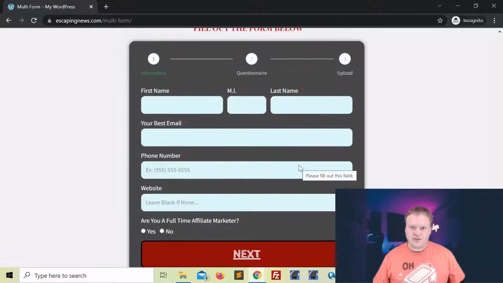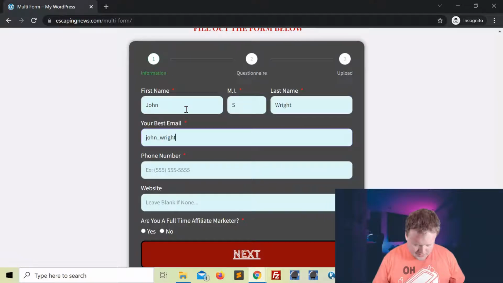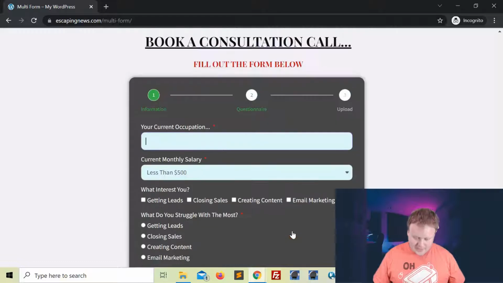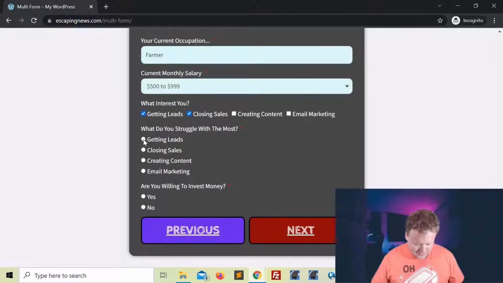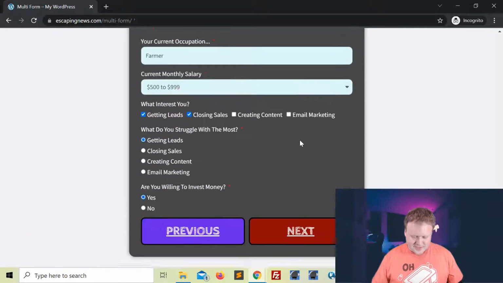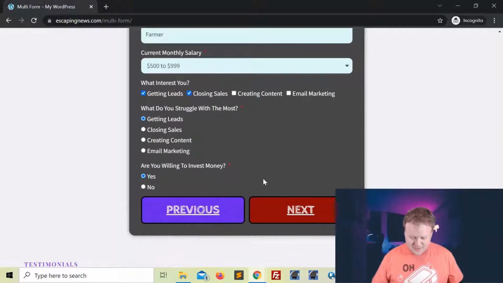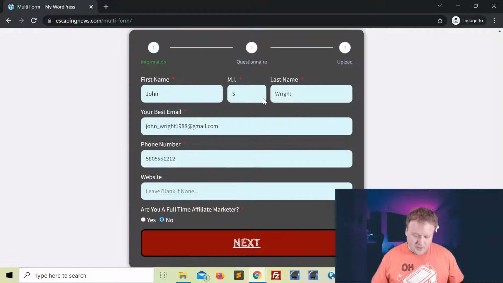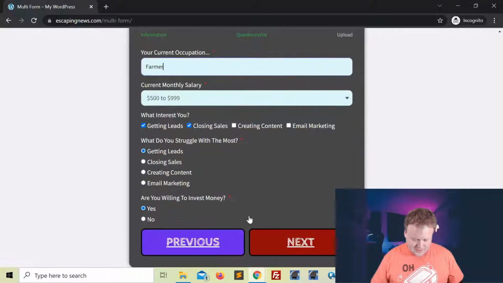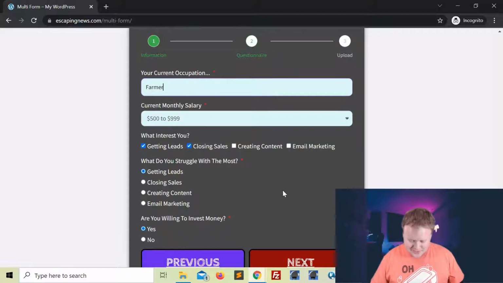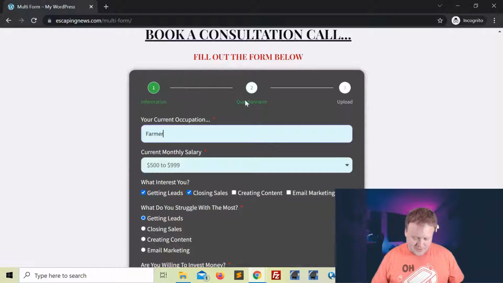So I'm gonna go ahead and fill this out and show you what it does. And I'm gonna click next. Now this is the second step of the form. And as you can see, there's a previous button that showed up. So if we do previous, we'll go back to the first page of the form. And as you can see, it retains all the information that's been filled out. So I'm going to click next again. And as you can see, it still retains everything. And now this number 2 is highlighted.